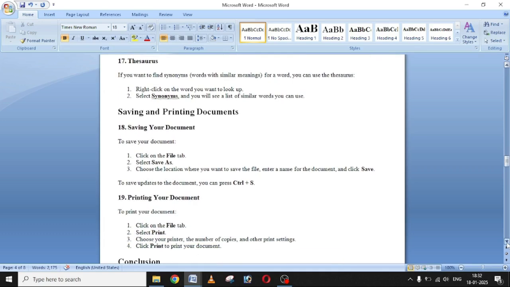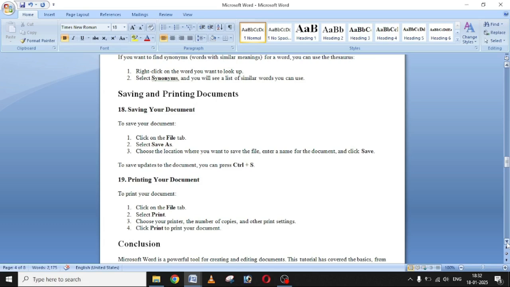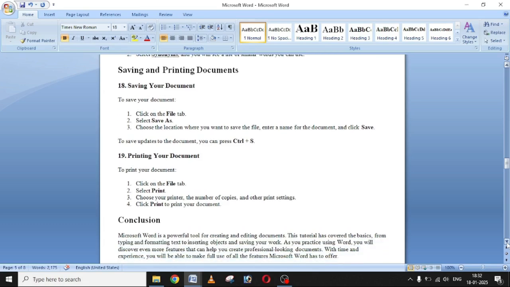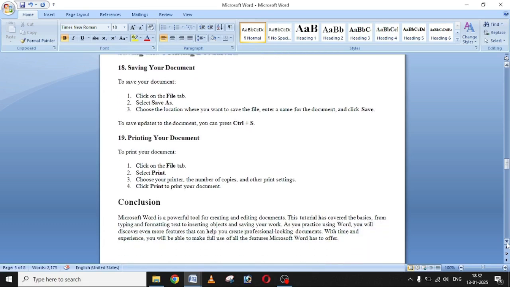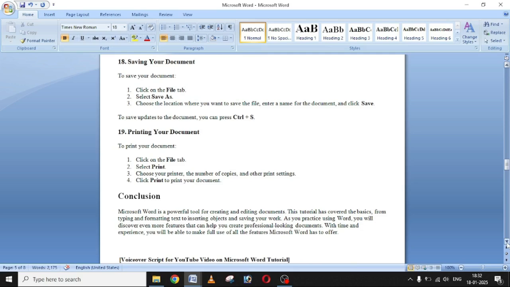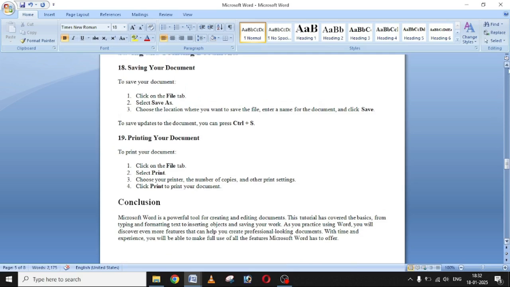Before you finish, don't forget to save your work. Click on the File tab, select Save As, and choose a location to save your document. When you are ready to print, go to File, then Print, and select your printer.